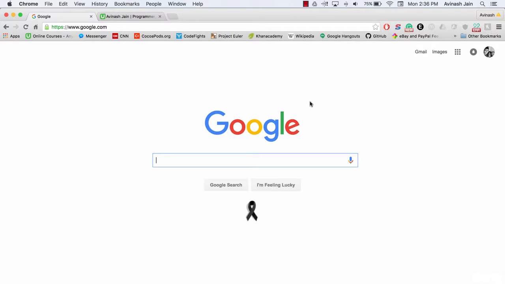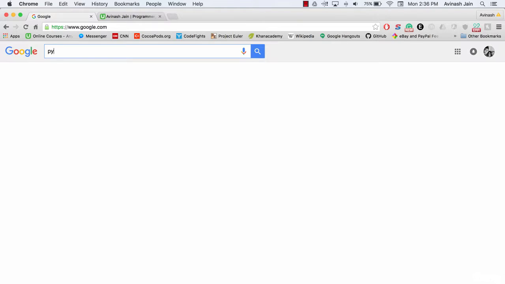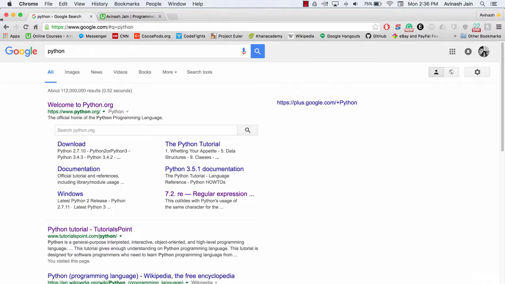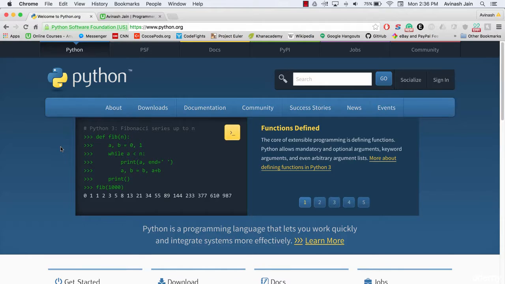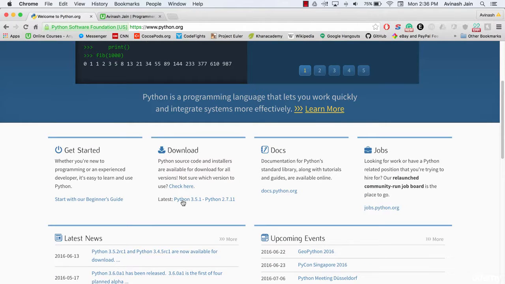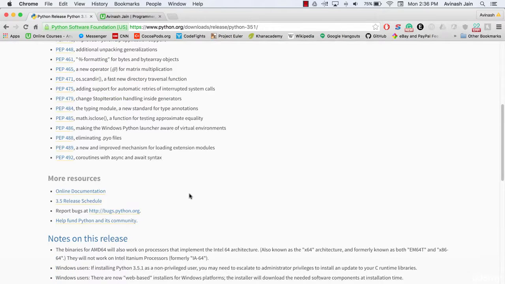So let's get started. The first thing you need is to install Python. Let's go ahead and search for Python in our Google browser. You're going to select the first link. It's going to be from python.org. And over here, if you scroll down, you want the latest version, Python 3.5. If there's a new version of Python when you're watching this video, just download that. Hopefully things aren't too different. Python 2.7 also exists, but again, I like using the latest version.